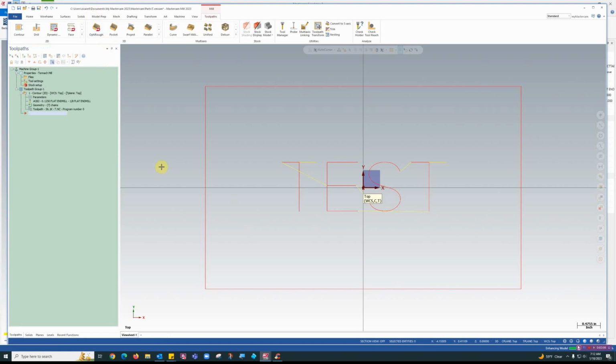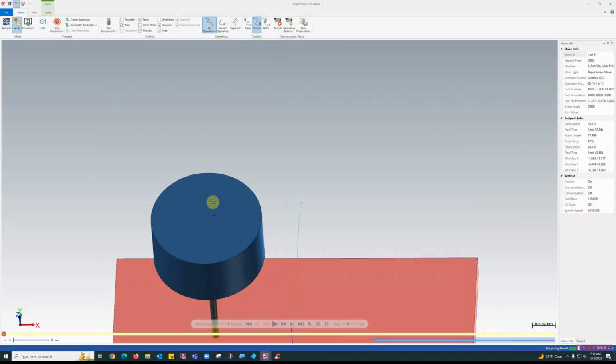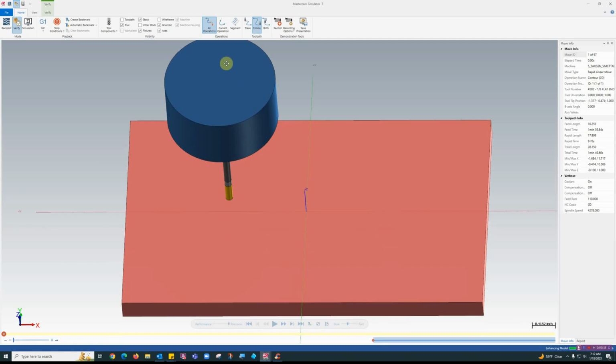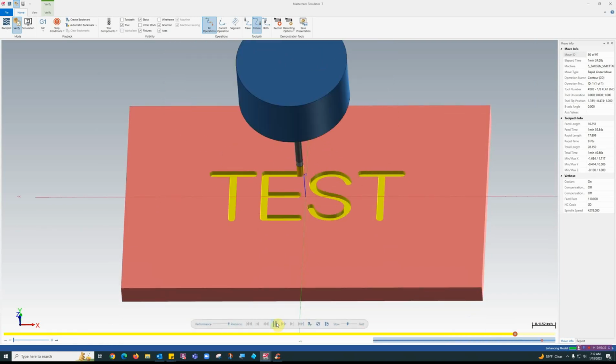I've now described my stock model, and now when I want to backplot it to see it, I go to the verify icon here on the top left, and we open up the verify page, there is the stock model, just as we described it. When I click the play button, there we go.